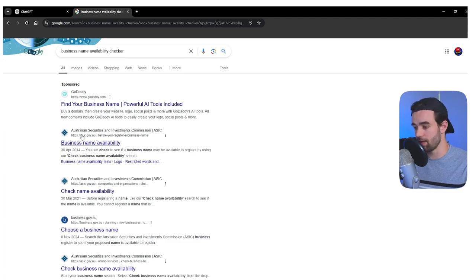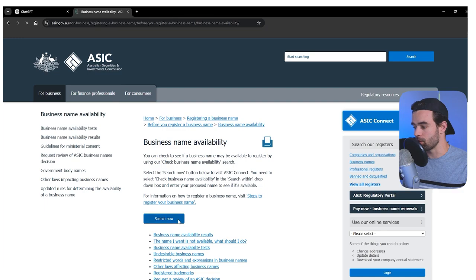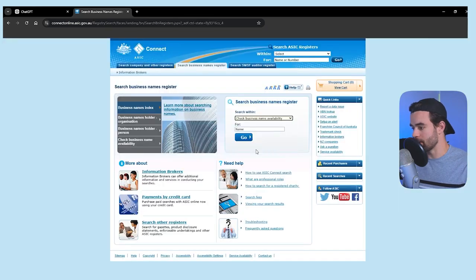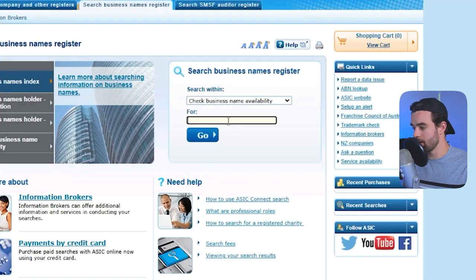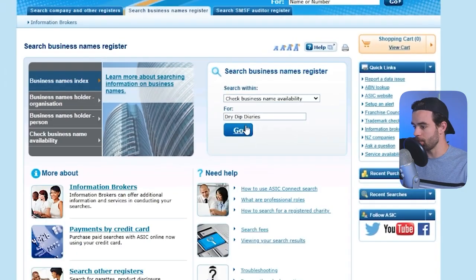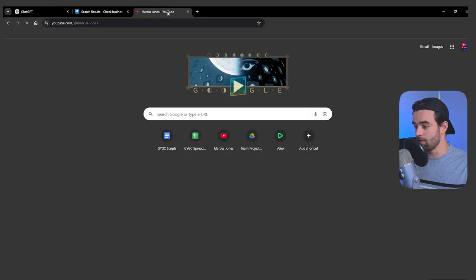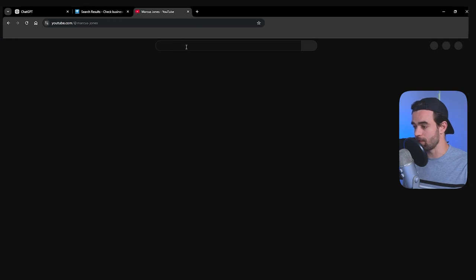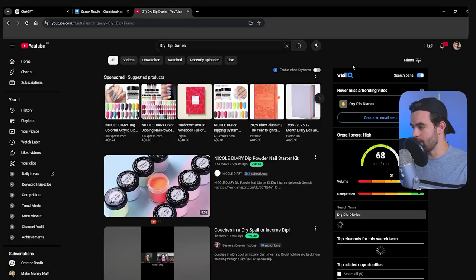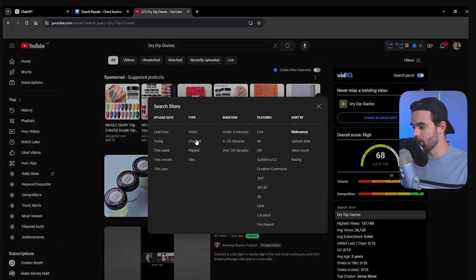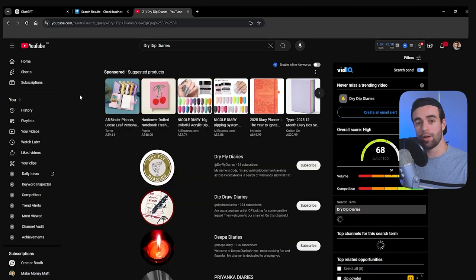And usually whatever country you're in, the appropriate website will pop up. So for me, I'm in Australia, so I'm going to get the Australian Securities and Investments. I'm going to come in here, then I'm going to go search now, and I'm going to come and select check business name availability. And I'm just going to put my name in and hit go. And as you can see, the Dry Dip Diaries is currently available. Now, the next thing we're also going to do is go to YouTube itself and type in your channel name, then come to filters, and then go to channels and see, are there a bunch of large channels showing up with the same name as you?